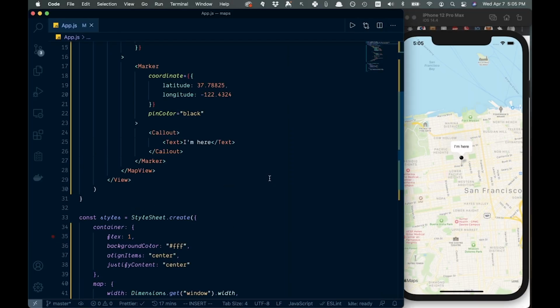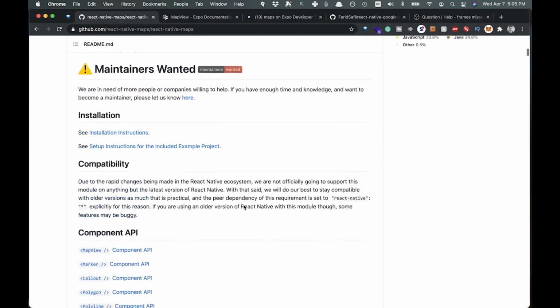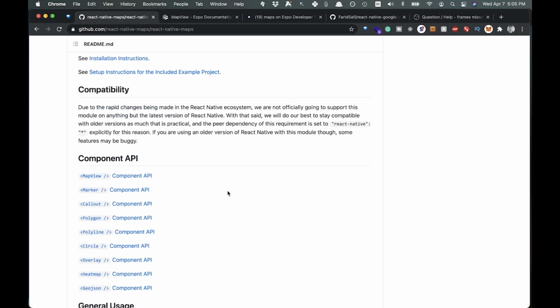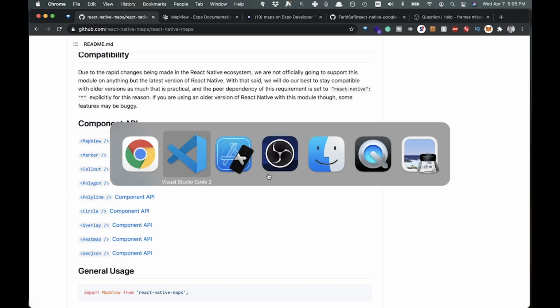All right, and now let's go check out the docs a little bit here. So you can see there's a bunch of different stuff that we have available to us. So we used our marker already, we used our callout. And then we could add a bunch of different shapes here. So a polygon, a circle, an overlay. Let's just add a circle just to show you what that looks like.